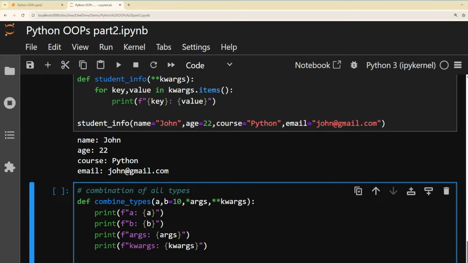So what we are going to write here: first the name of the function, combine_types. Then we will write first the positional argument. So that will be 5. First we are going to write 5, so 5 will be assigned to a. Then for b, if you want to write, you can write also. If you don't want to write, you can leave it also. But I want to write.